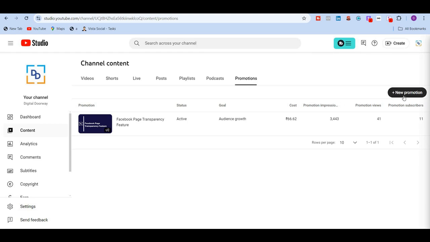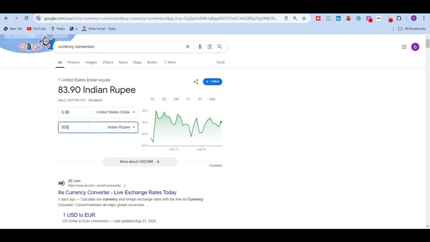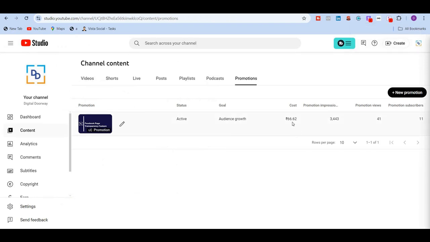Now, this is a new promotion feature that YouTube or Google Ads has launched inside of YouTube Studio, and I'm testing this out for gaining new subscribers to my channel with just 500 Indian rupees, which is about $6. So as you can see, I've already spent 66 rupees, which is about 0.8 cents or something. It's not even $1, but I've already gained 3,443 impressions, 41 views, but most importantly, I've gained 11 subscribers. So in under $1, I've gained 11 subscribers.